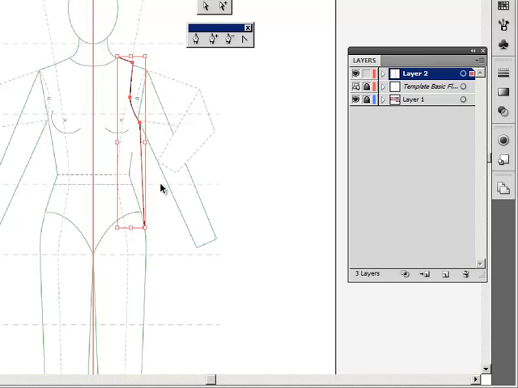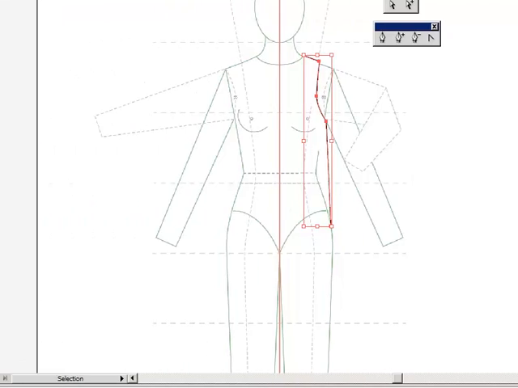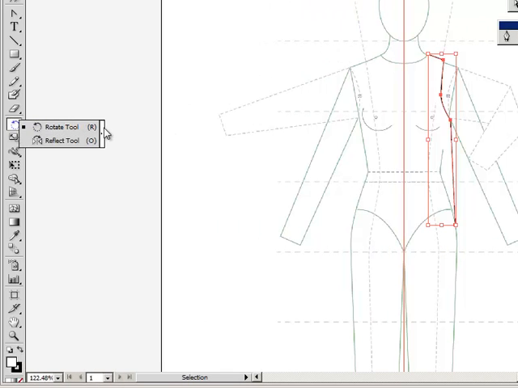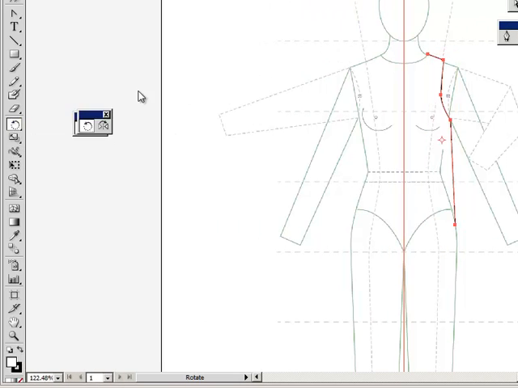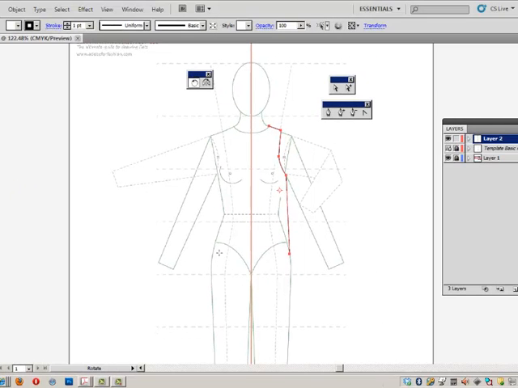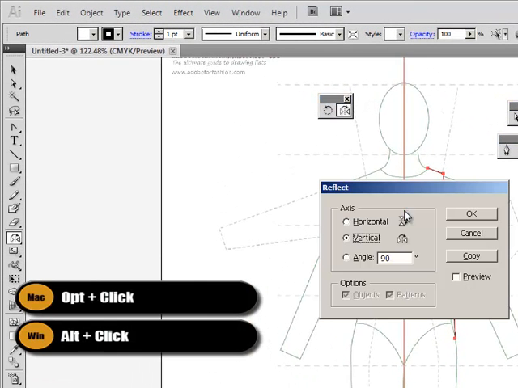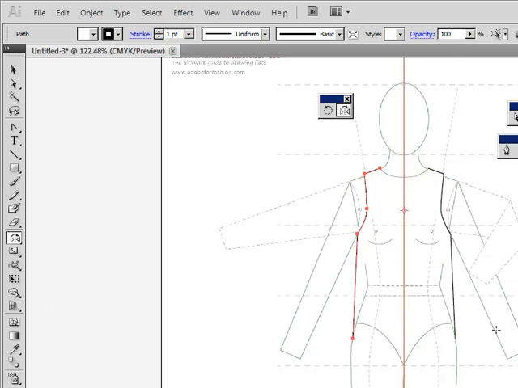Make sure the whole thing is selected, and I'm going to reflect it, which means I'll need to use the reflect tool. So I'm going to go over to my toolbar. The reflect tool is hiding behind the rotate tool. I'm going to tear it off so I can access it over here. So with the selection tool, I'm going to select this half of the shirt that I've just completed. I'm going to click once on reflect, Alt or Option click on the center line, select vertical, and click copy. I just made a copy of half the shirt now on the other side.